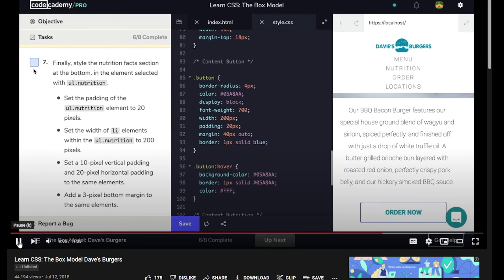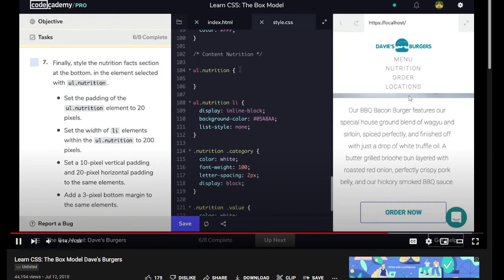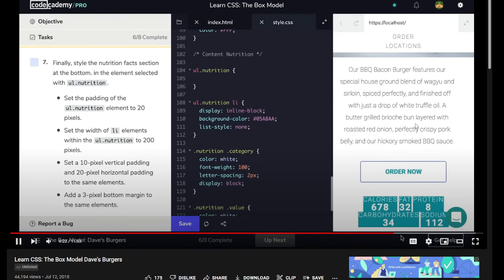Finally, style the nutrition fact section at the bottom. And the element selected is .nutrition. Let's locate that. Here it is on line 4. We're going to set the padding on the nutrition element to 20 pixels. Let's scroll down in our page and locate where that is. So we're going to style this section of our website. So let's set the padding to 20 pixels.